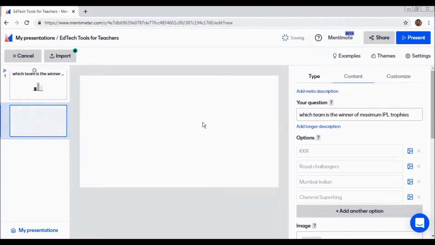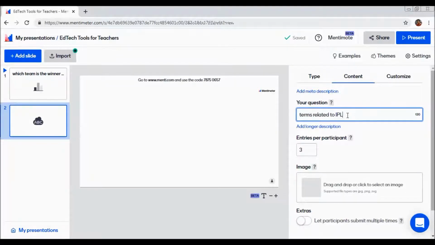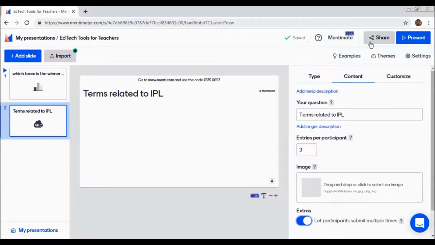This is very interesting here. In this we'll add some other question related to IPL. So you can ask participants to fill out the details, and this could be an open-ended question. It could be terms related to IPL, terms related to... okay, I'll limit myself to IPL itself, right? And you can allow how many entries can be made by every participant. Do you want participants to respond multiple times? Yes, no, that depends on you. And right now I'm going to do that so that I could respond with my own mobile phone.